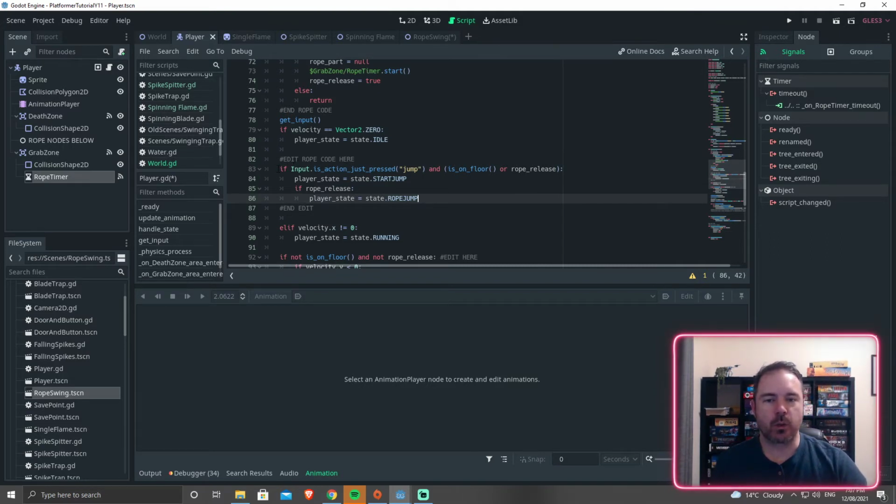What originally you would have had here would be: if input.isActionJustPressed jump and is on floor, player state equals state jump. But we're going to say if input.isActionJustPressed jump and now I've put this in brackets because I can never remember what the order of operations is for logic. I think it's just left to right. So we want to say, is one of these true? Is on floor true or rope release? And if either of those are true, we're going to go into this bit of code here.